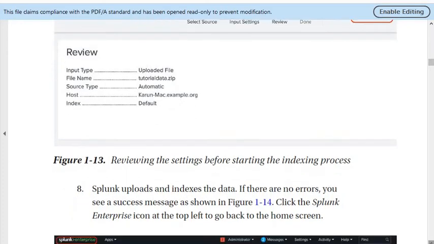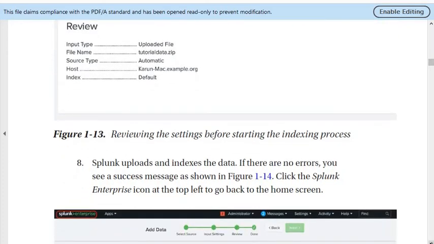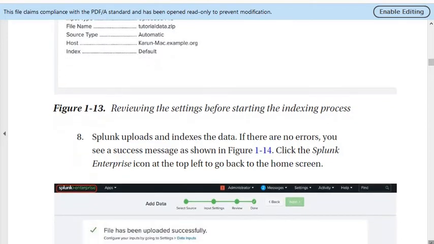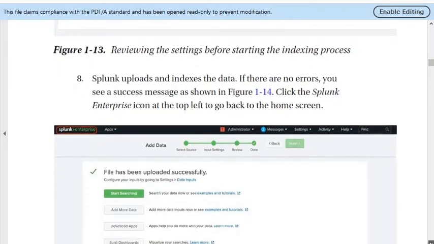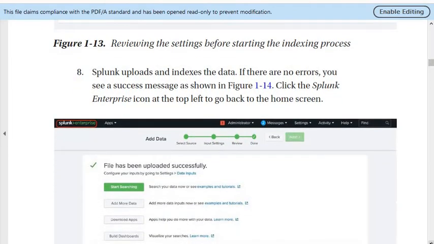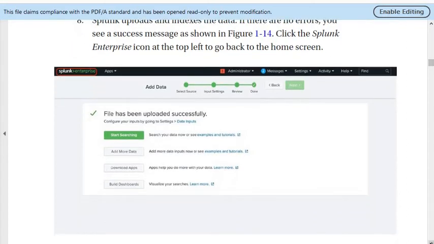When you click on submit, you see something like this. Input type is upload file, and file name, source type, host, index. Whatever you have uploaded, you will see all of them here. Splunk uploads and indexes the data if there are no errors. If you see a success message as shown in the figure above, click the Splunk Enterprise icon at the top left to go back to the home screen.